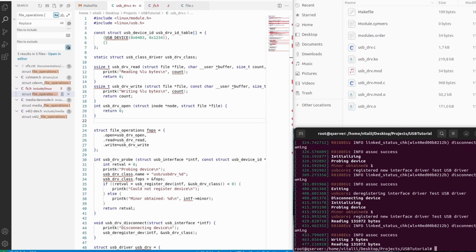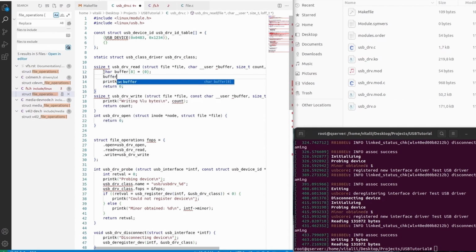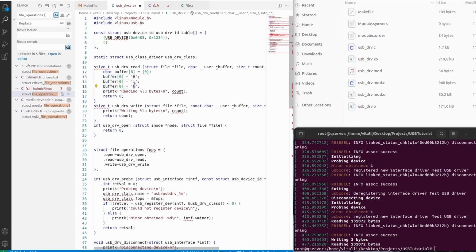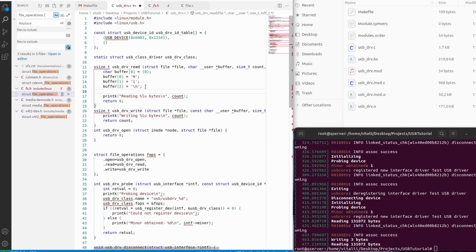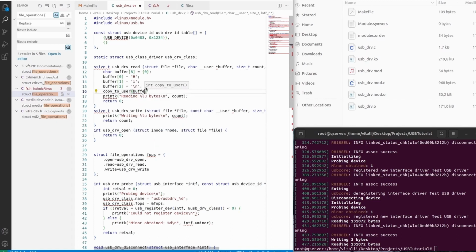Well, now we want to show something on the screen when the file is read, don't we? So I'm gonna create a buffer that will be displayed. Initialize it with zeros and fill it with some values including new line. Now remember that buffer that was passed in the function. We need to copy the data into it. And I probably shouldn't give my buffer the same name.